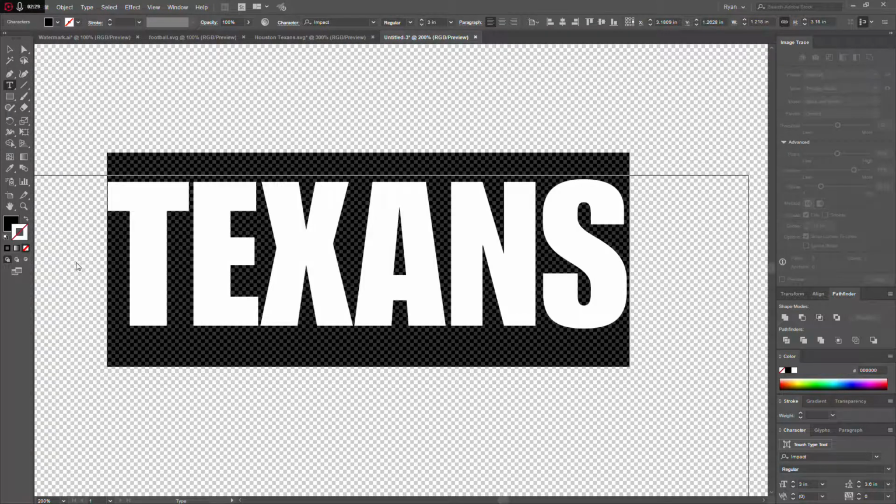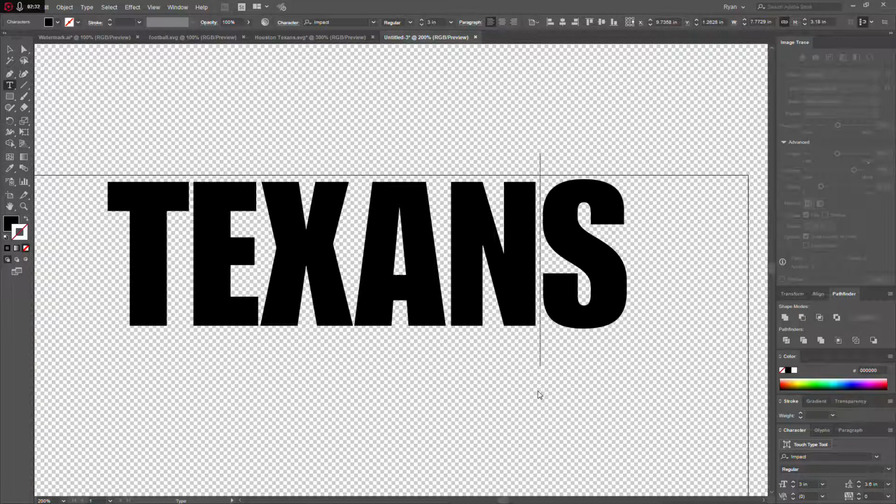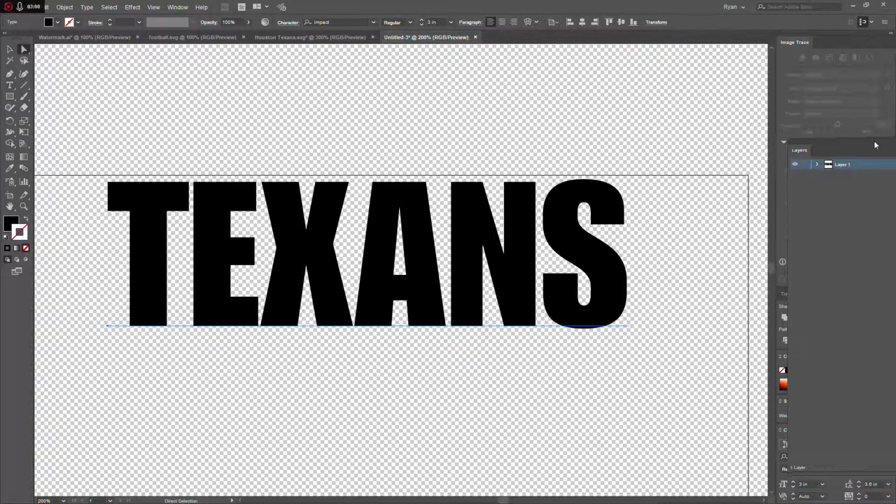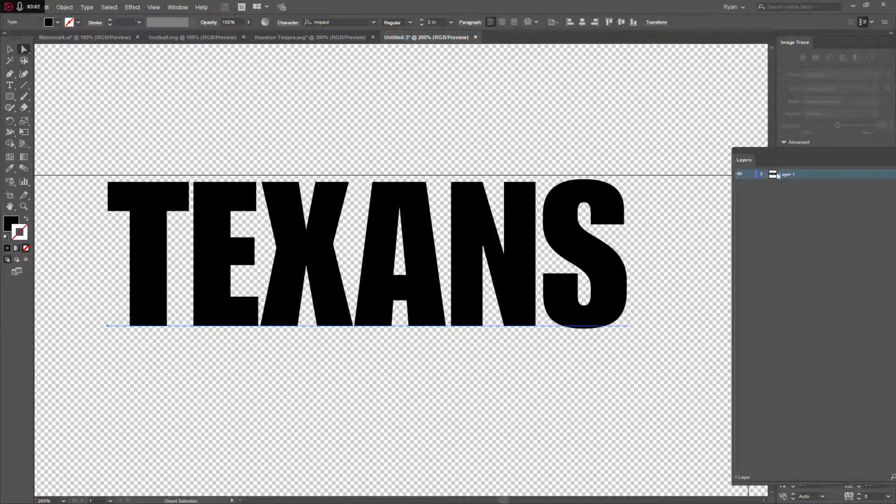Now, first thing we've got to do is change this so it is an SVG, not a font. Probably there's more, but the three main ones are there's a font file, there's a rasterized image, and then there's the vectorized SVG. So first we're going to make sure we select the whole object. Let me bring this over here. I'm working on two screens, so you'll see Texans is layer 1 here.